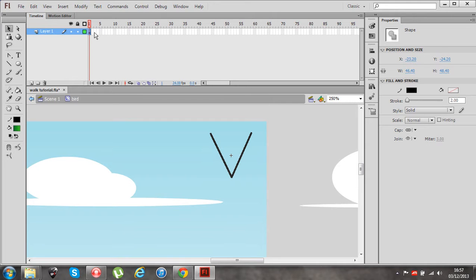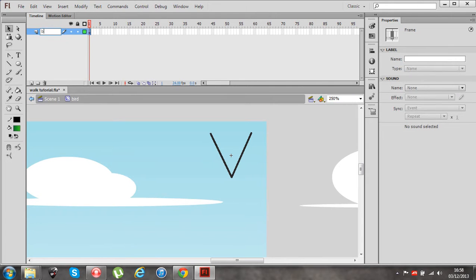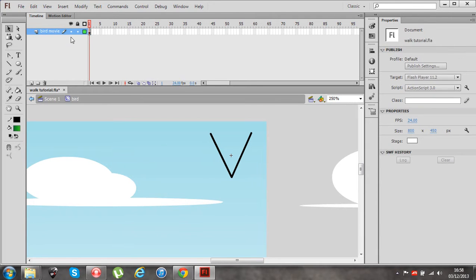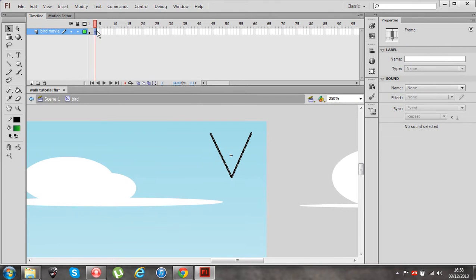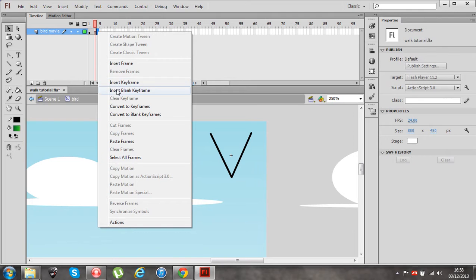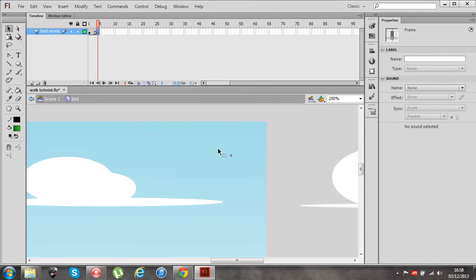Okay, so similar to how we generated our character, we're going to be looking at individual keyframes spanning over the 24 frames. We had each of our keyframes lasting over 3 frames, so that's exactly what we're doing again. So I'm just going to call this bird movie so that I know that I'm inside the movie clip. I'll insert a frame here so that it lasts for 3 frames. I'm going to insert a blank keyframe here so that I can draw the next position.